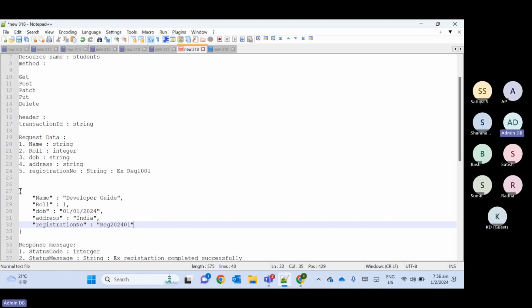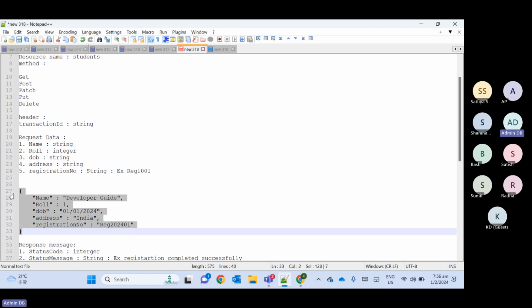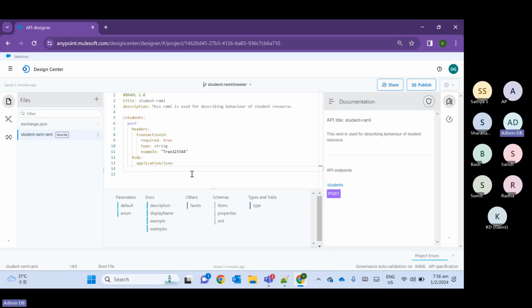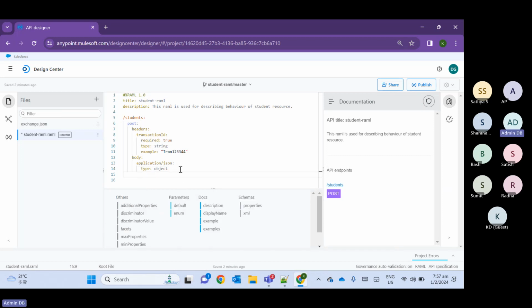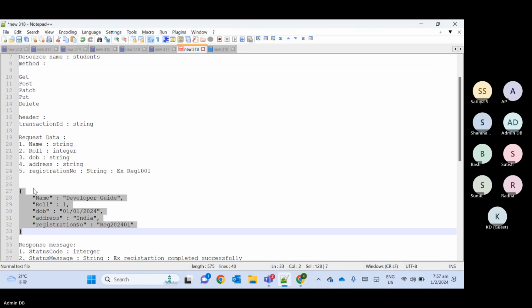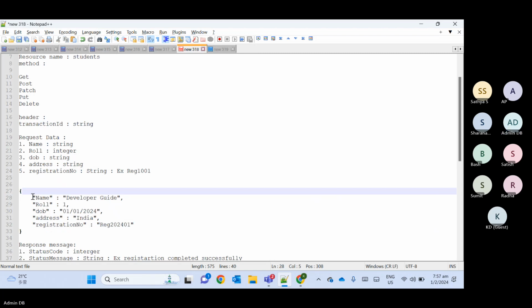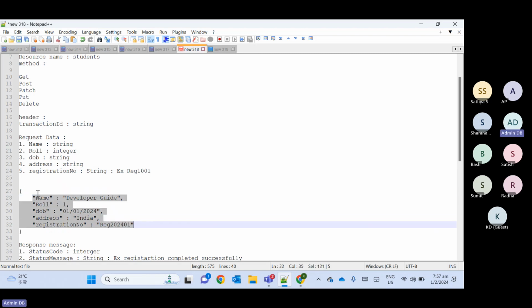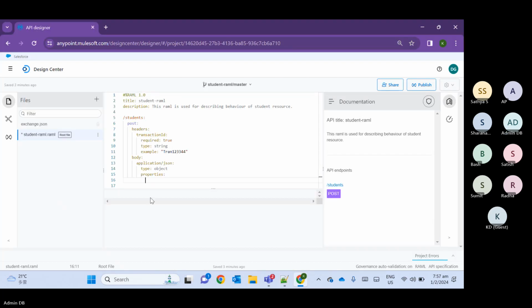Okay, so this is the example. You can see what is the type of this particular request body. This is type of JSON object. So first thing we will define type. It will be object. Whenever you are defining type object, you need to define properties. Okay, what all properties does it have? This JSON object has these 5 properties. What is the first property? Name. So here we will define.